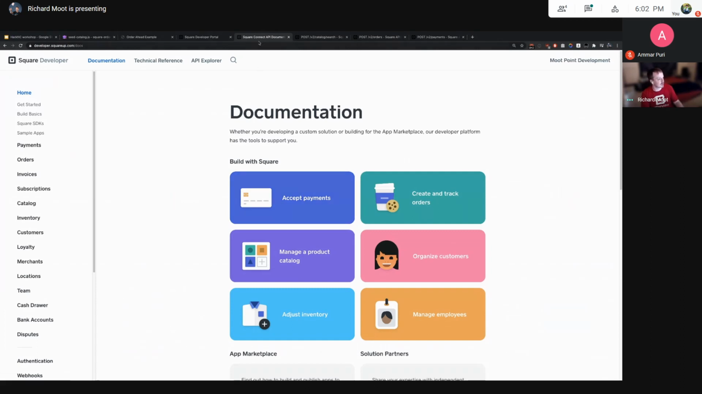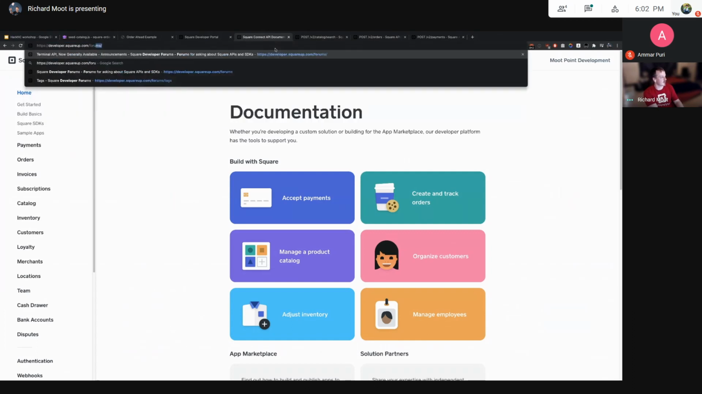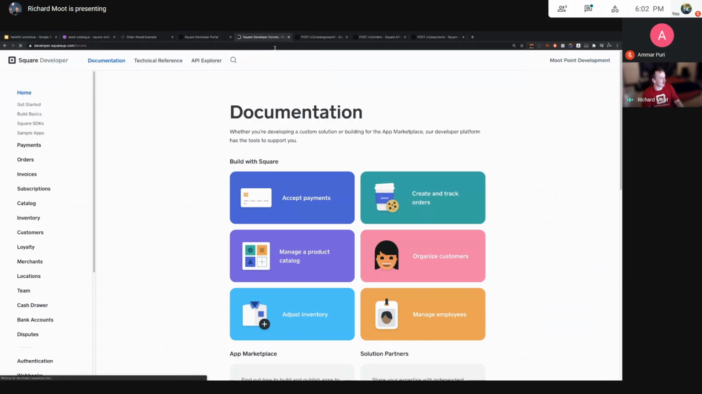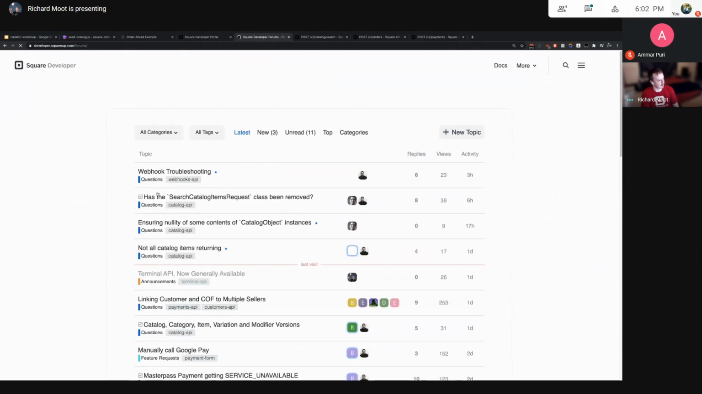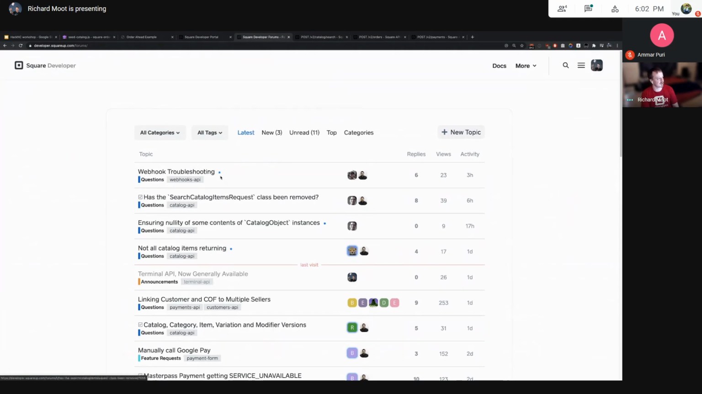If you have questions, I would heavily recommend going to our forums. That's developer.square.com/forums. You can find it linked throughout our documentation site. This is the best way to connect with our support engineers, with us and others. There's a lot of useful information here from people who've had questions as they're building with Square.